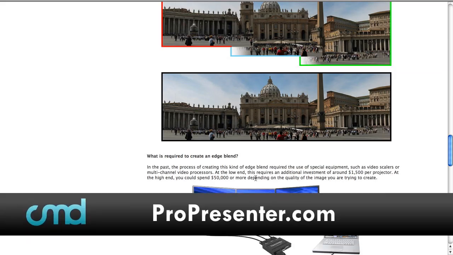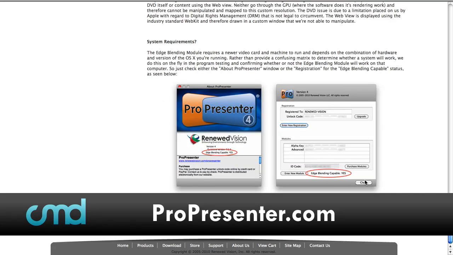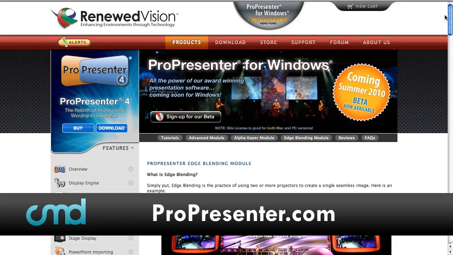It could be $50,000 or $1,500 per projector, and I think the new module is right around $1,000. So it's expensive, but yet it's way inexpensive compared to what's out there. So this kind of makes a whole new realm of possibilities for what's available for the church.